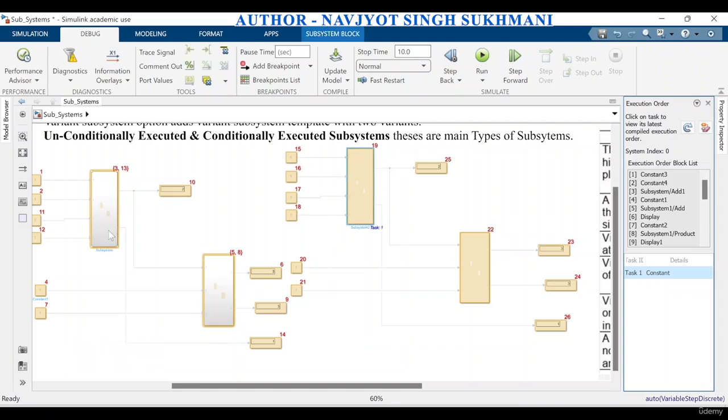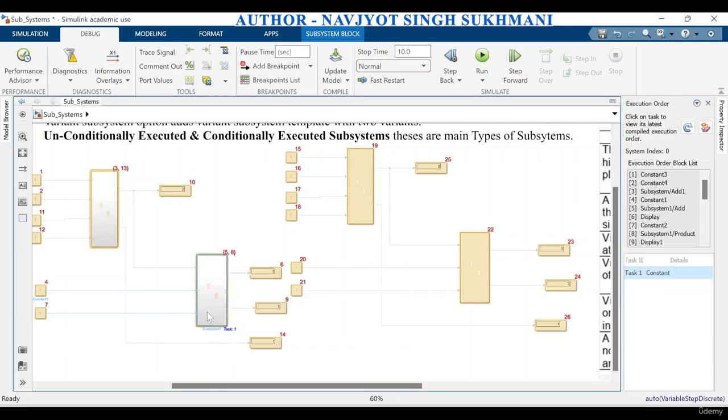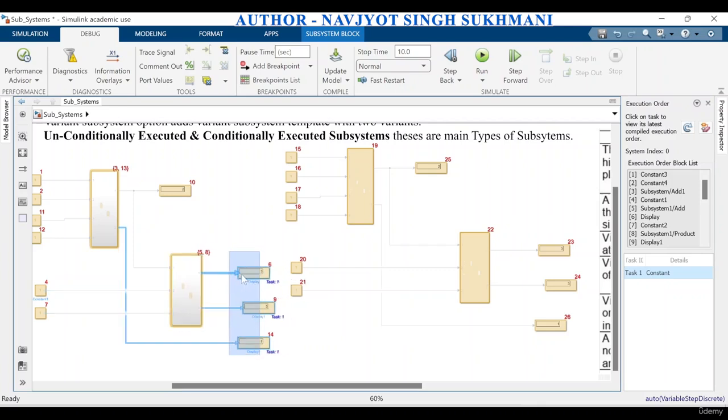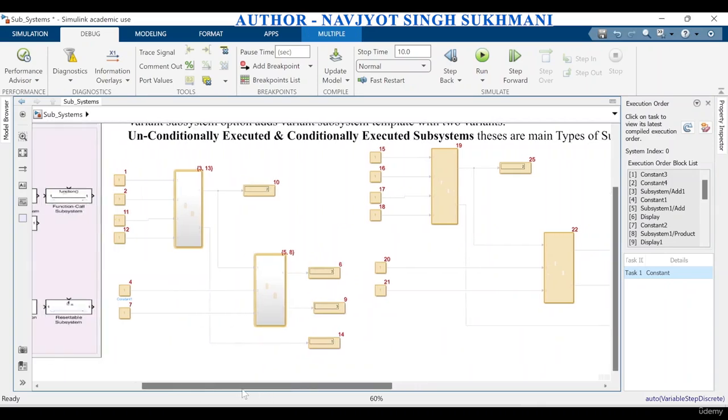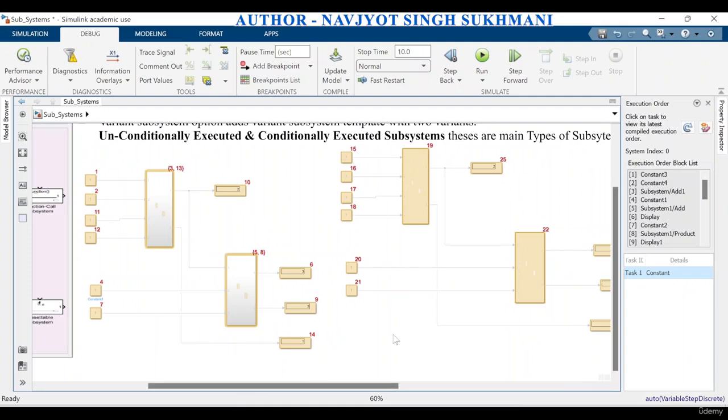But with virtual subsystems it will not work that way, so the code becomes much more complex, and understanding the output also becomes much more complex. That's why we use non-virtual, atomic subsystems. So that's all about virtual, non-virtual and atomic subsystems. If there is anything else, we will learn it in the next classes.